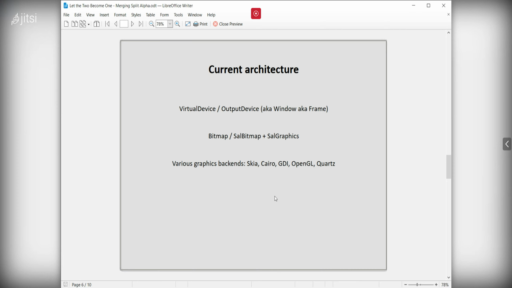So the current architecture we have in LibreOffice. What we have now is, at the top, from a programmer's perspective, something called a virtual device or an output device, which is also pretty much the same thing as a window or a frame. It's a surface that you render stuff to. And you render using bitmaps. And a bitmap internally wraps something called a salbitmap. And a virtual device internally speaks to something called the salgraphics. And the combination of salgraphics and salbitmap gets handed down to various backend layers.